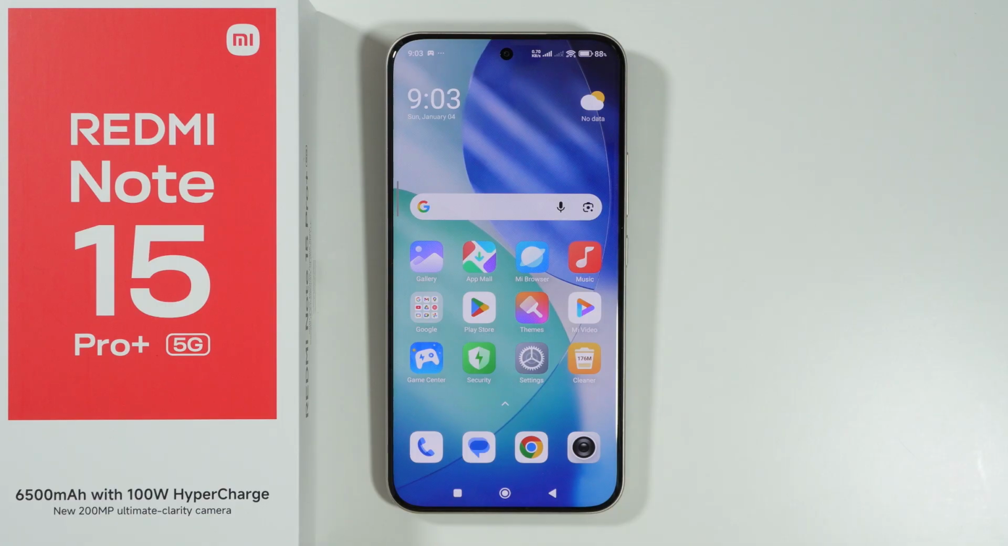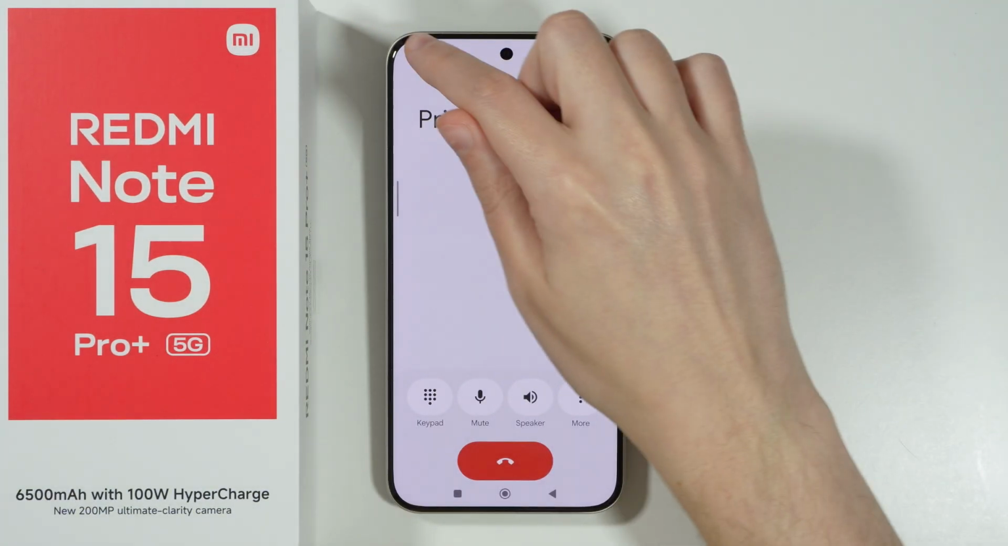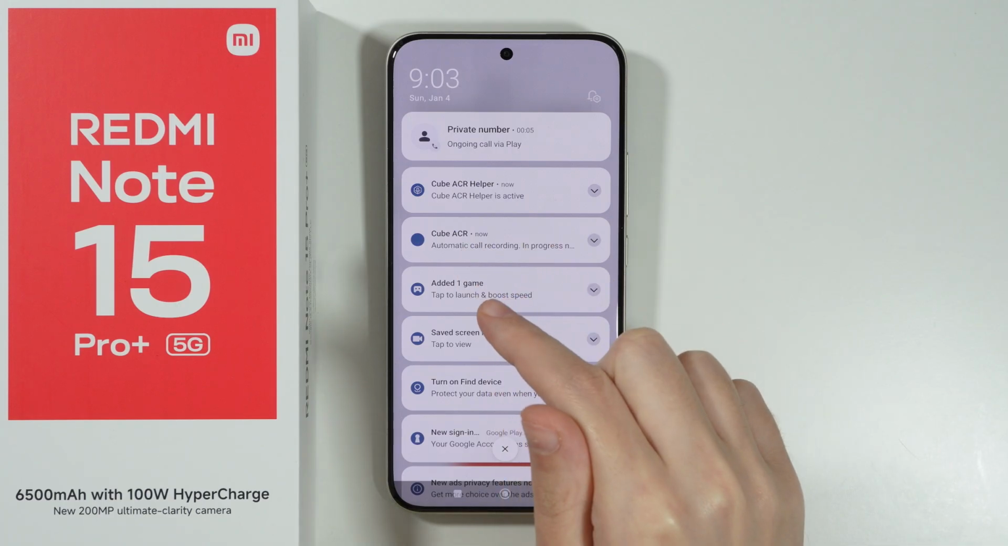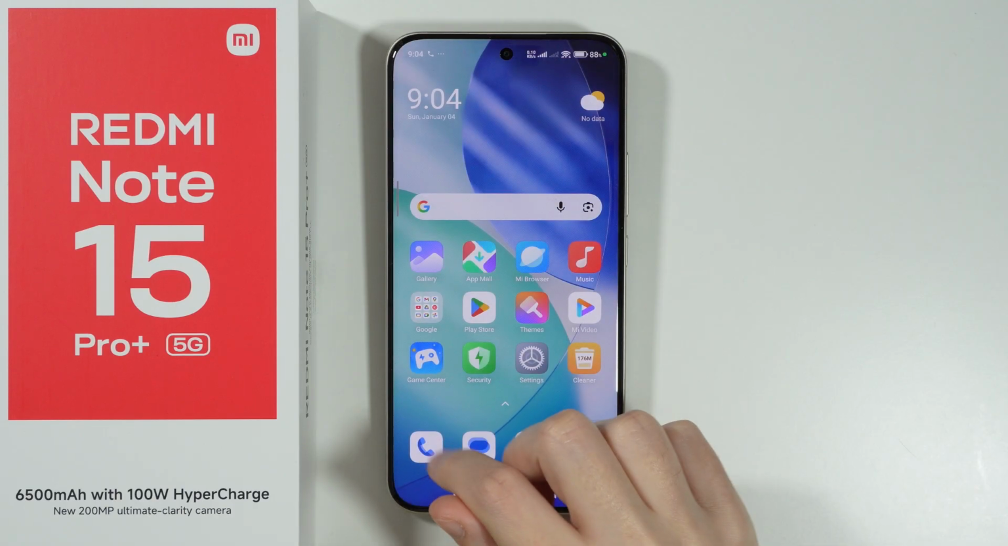So let me quickly call myself and I will show you more or less how it looks like. So we should be able to answer the call. There we go. And now if we go to notifications, shortly after that you should see that the Cube ACR and the helper both are active and the recording is being in progress. So now the app is recording our call.